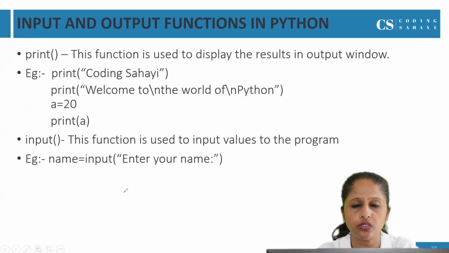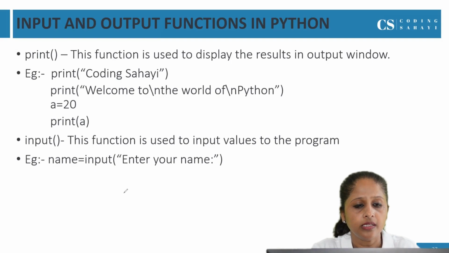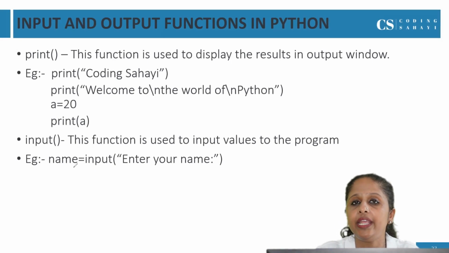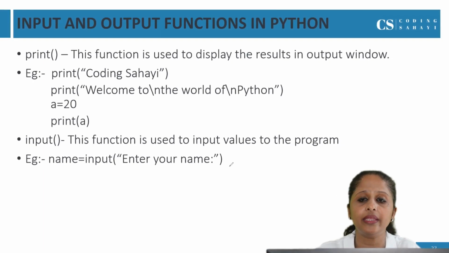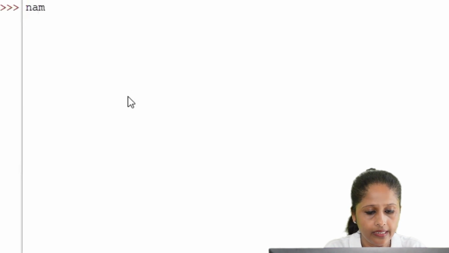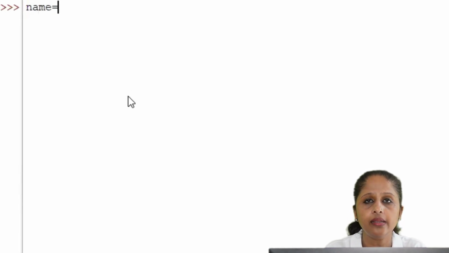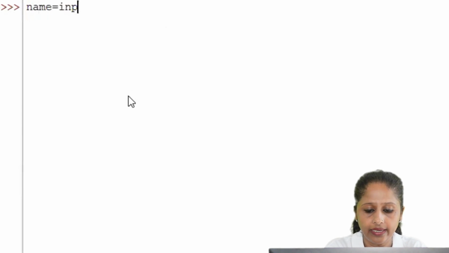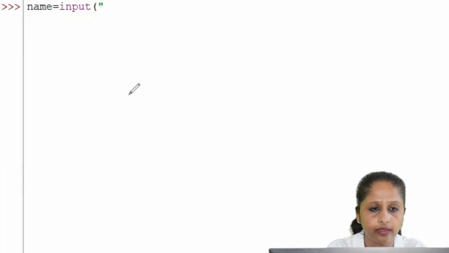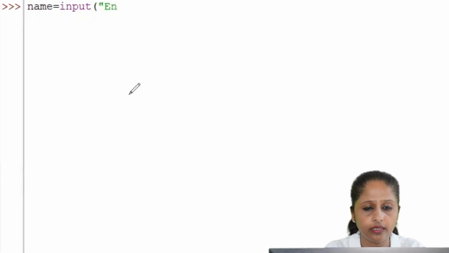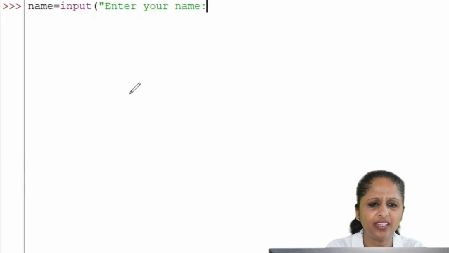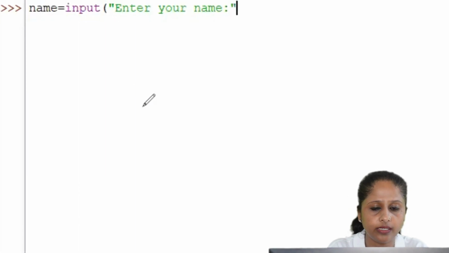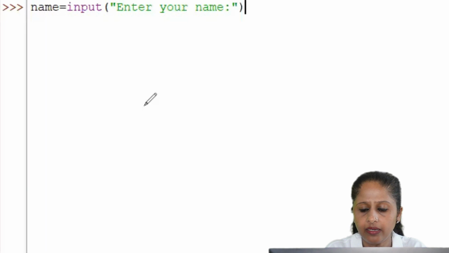The input function is used to input values to the program. Here is an example: name equal to input, enter your name. Let's see in our Python editor. Here I am giving name equal to, name is the variable, and I am giving the function input. Then open the parenthesis and in double quotes I am giving enter your name, simply giving a colon there, then close the quotes and close the bracket and press enter.